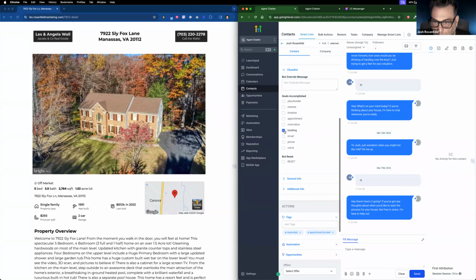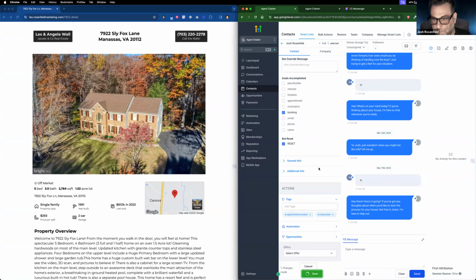So watch. I'm going to do bot reset on this contact. If you hit reset and do save.